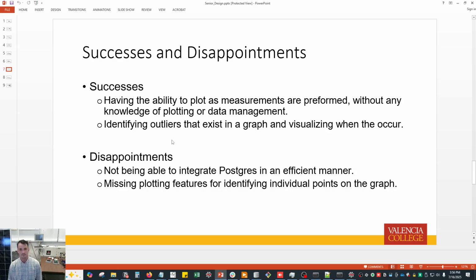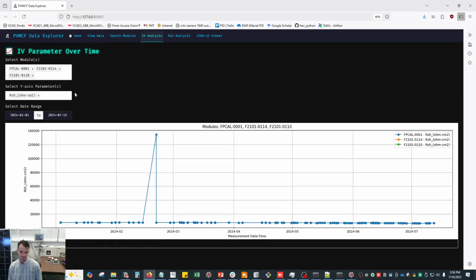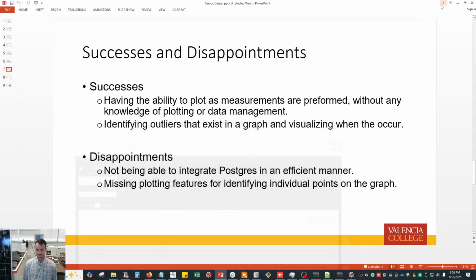My biggest disappointments were not really being able to use the Postgres. That's where most of my development is at these days. And for the plotting features, I realized there's a lot of quality of life things that would have been nice. For example, it'd be good to be able to hover over a point and see that file, that way I can track it down and delete it or clean it. So those are my disappointments.